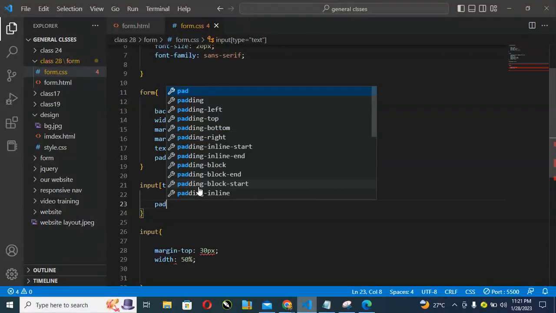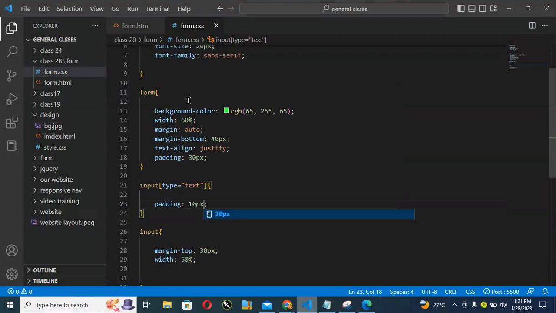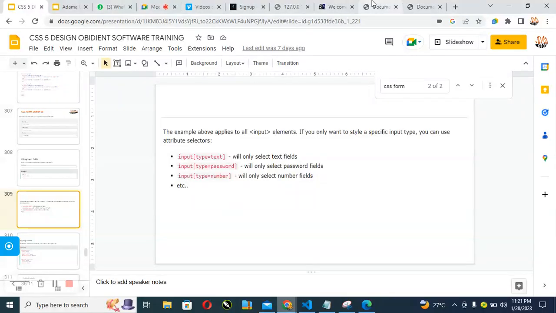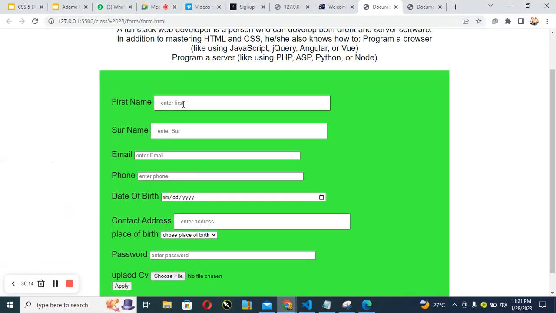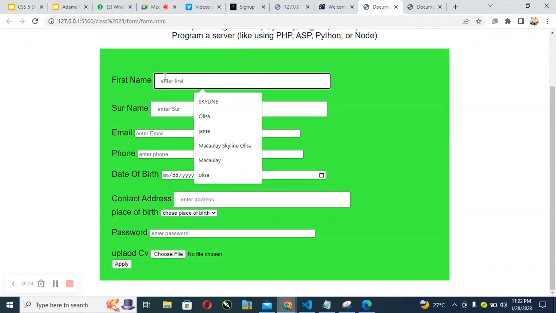Now let's give it padding of 10 pixel top, then 15 pixel top bottom, 10 pixel left and right, 15 pixel. So let's just check and see. When you come here, you look at it, it only affected the attribute with what? Guys, it only affected the attribute with text.